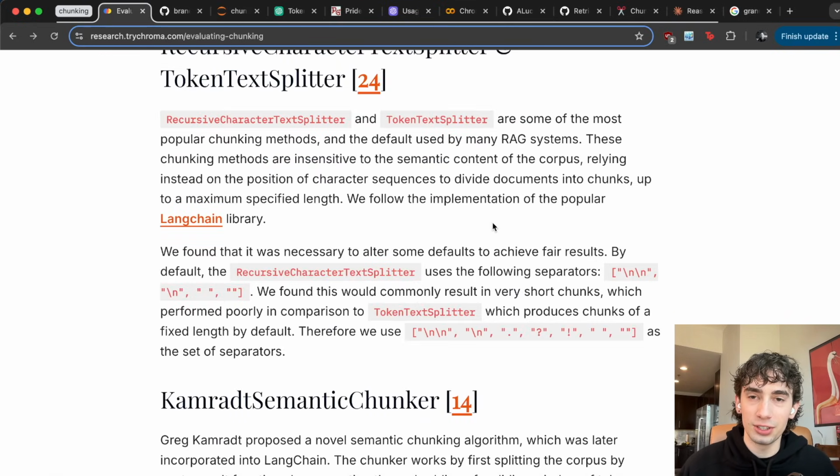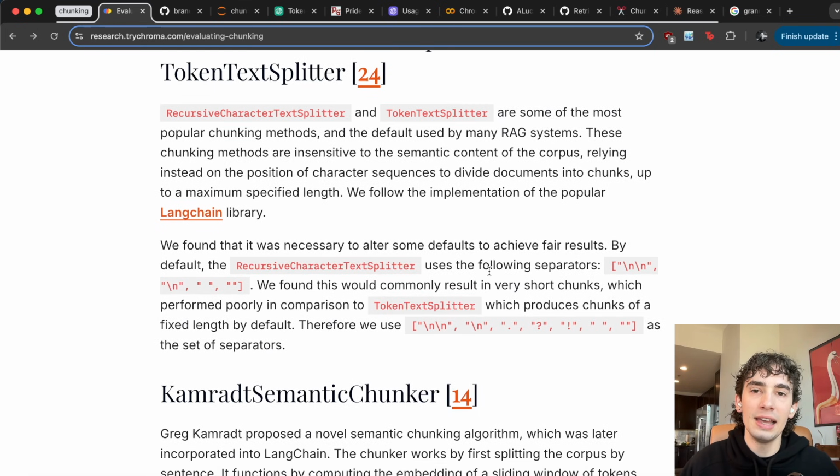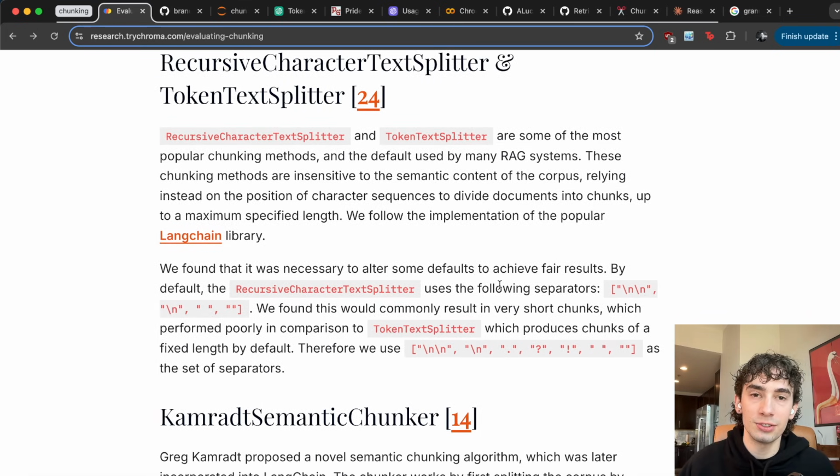One of the little nuances here to actually call out is that most of the time people are accessing these different text splitters via the LangChain library. And one of the differences that ChromaDB's research actually implements that LangChain does not is that in their recursive text splitters, LangChain only uses the following separators, whereas Chroma implements a few extras with the different sentence-based separators. Their claim here is that the original implementation would commonly result in very short chunks and performed poorly in comparison to the token text splitter, which is why they implemented a few of these different separators.